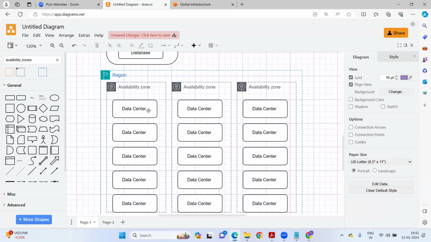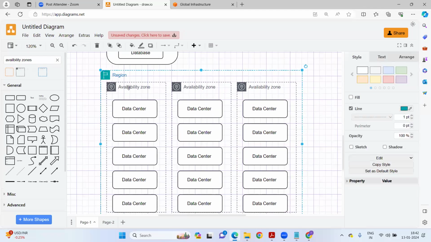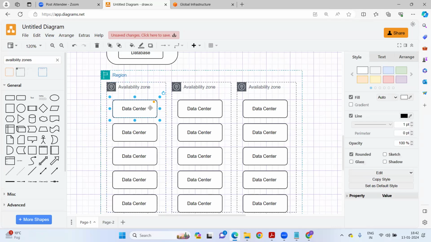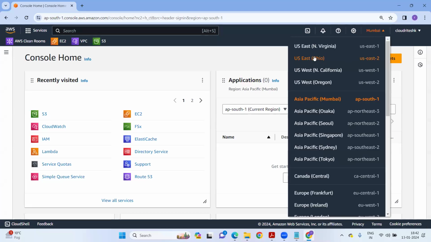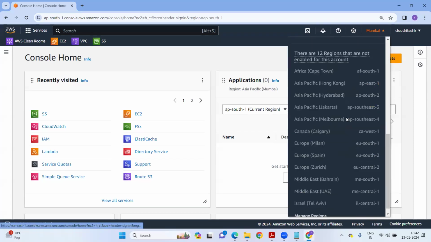When you work with AWS, on the user interface or CLI, you cannot choose the data center. The only things you can choose are the region and the availability zone, but you cannot choose the data center. I will show you on the interface, this is what the regions are. You can see Mumbai, Hyderabad, Northern Virginia, Ohio, Oregon, Osaka, Seoul, Singapore, Sydney. These 12 regions are not enabled for my account. You have to enable a region if you want to work with it, so as of now this one is not enabled.